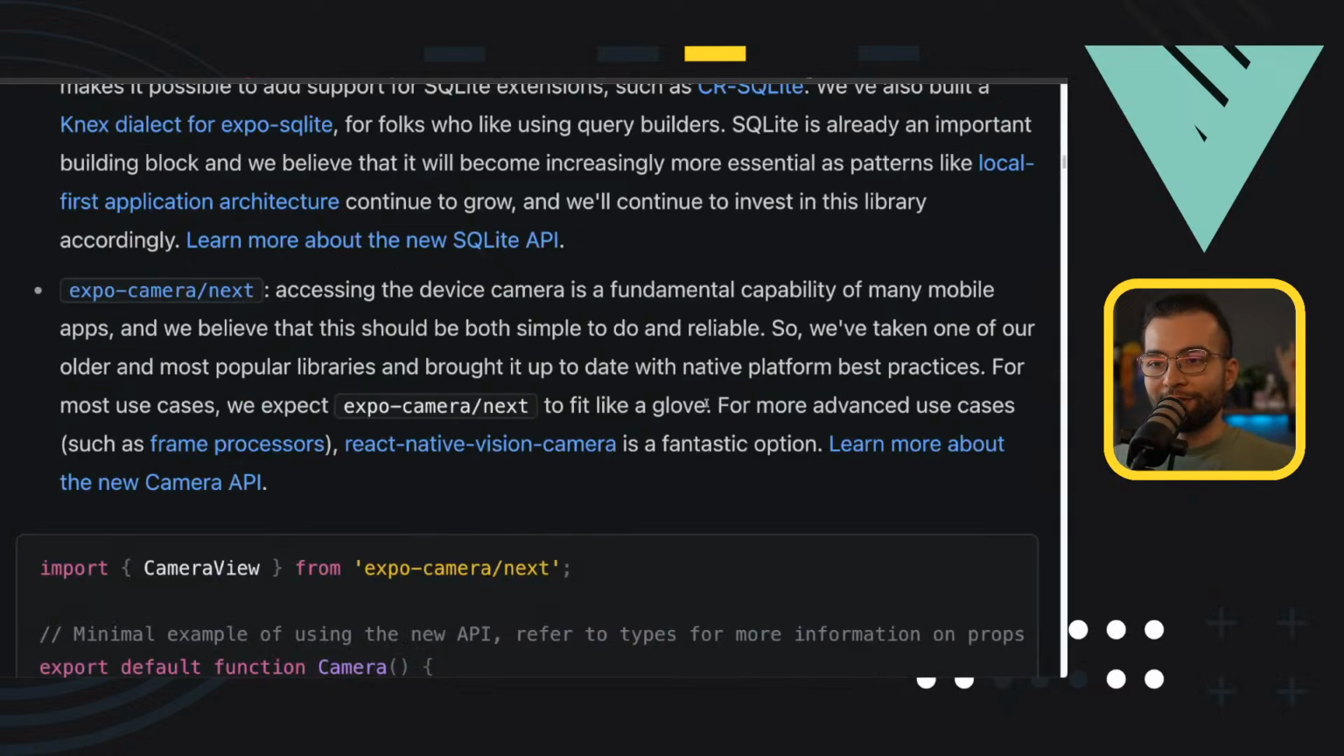But even in the announcement, they are recommending that for more advanced use cases, and also if you need a frame processor, you should check React Native Vision Camera, which is another library for integrating with the camera. We also tested it during the November project. You can check it out on our channel. It's a great solution that gives you way more control of how you're using the camera.